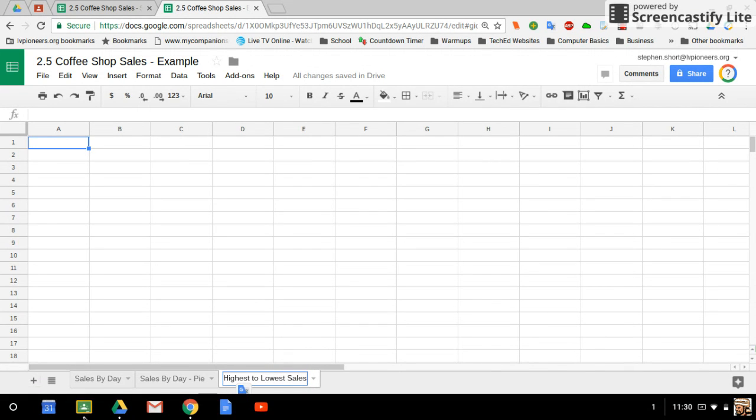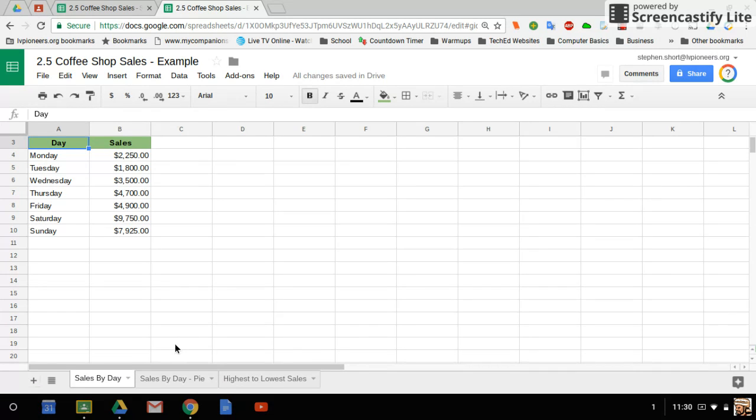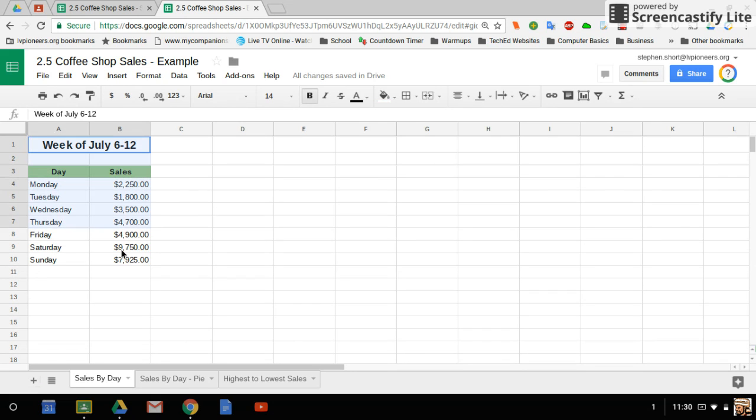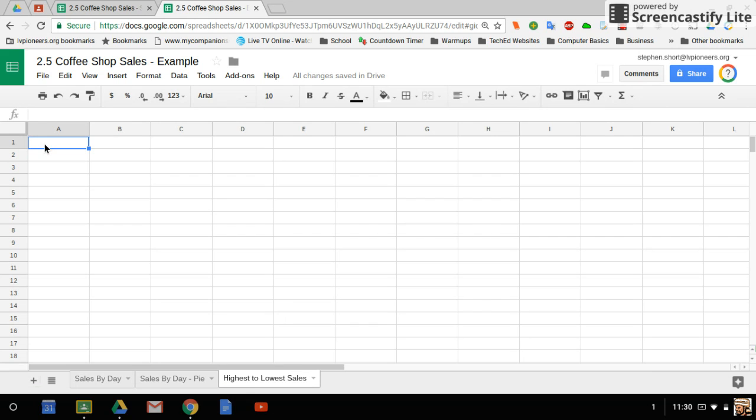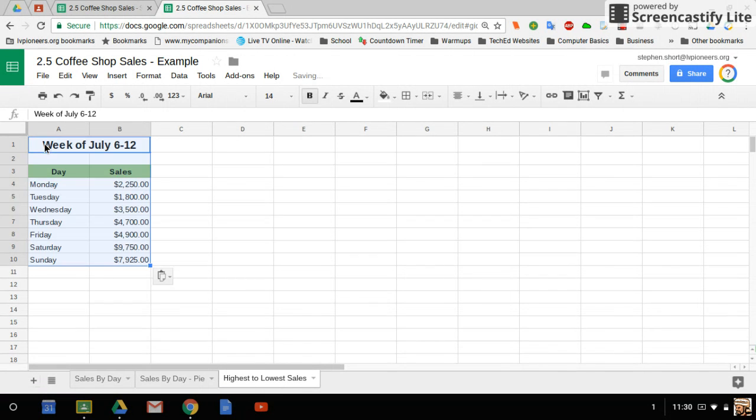And then I want to select the information from the Sales by Day sheet. So I'm going to highlight all that, cells A1 through B10. I'm going to hit Control-C to copy it. And now I'm on direction 14, and it says to paste the information I just copied to the Highest to Lowest Sales sheet. So I'm going to click back there, make sure cell A1 is highlighted, then hit Control-V, and it will paste that information to that sheet.